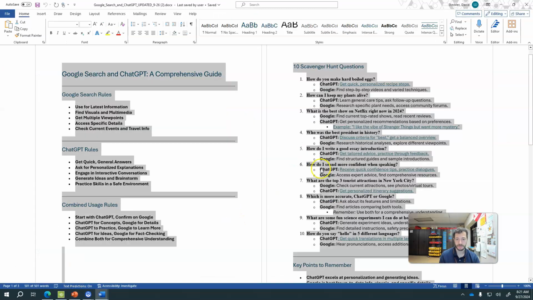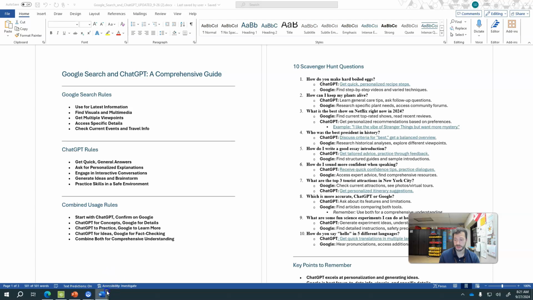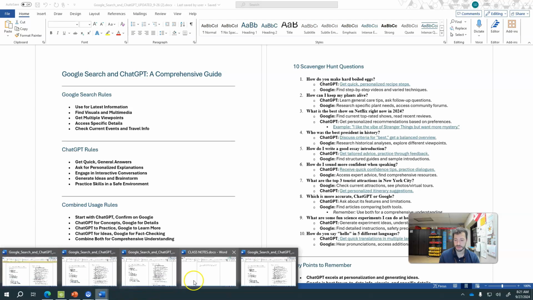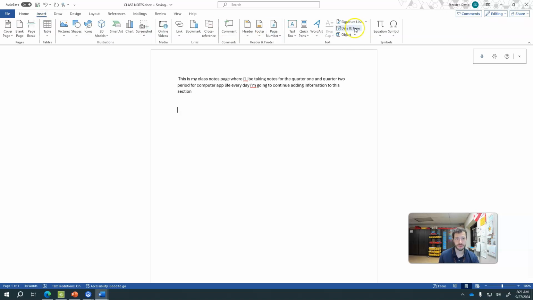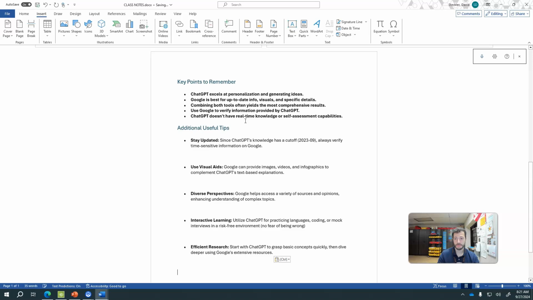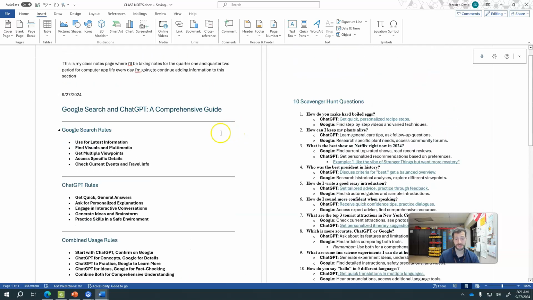And finally, we will go over to the class notes page, which is our notes, and we're simply going to date our notes, which you can either start by just looking at the bottom right where it says 9/27, or there's even a fun little feature. If you go to Insert, there is date and time, and we can click OK. Perfect. Okay, so we've inserted the date. Then we're going to Control V, paste all of our notes in there, and now you have a cheat sheet full of notes. This is all of the search rules for ChatGPT, Google, and when to use them combined.